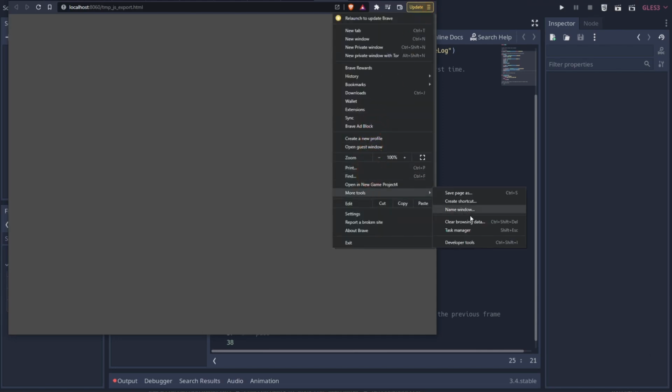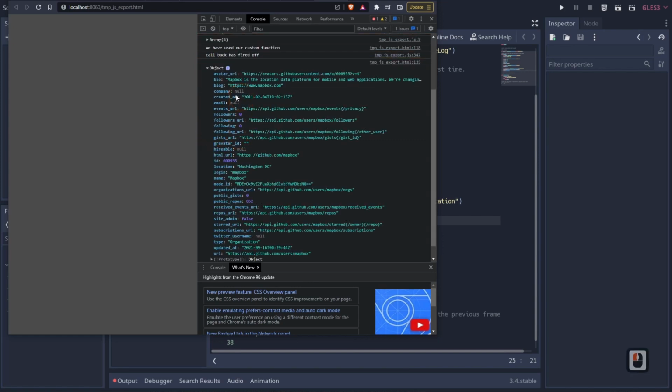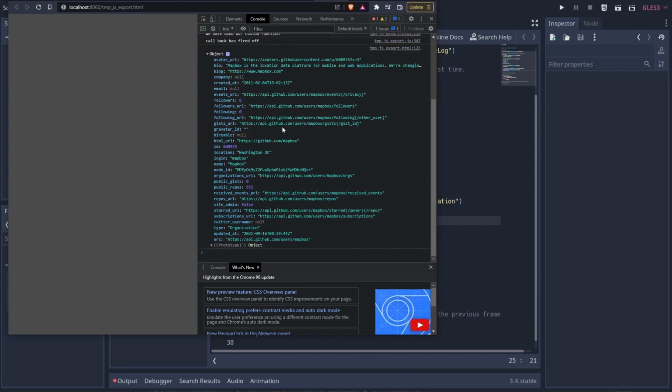Click on our little thing and then go to developer tools. There we are. And you can see that now we have an object that is our map data, our map events and things like that. It's just basically a test Axios call here. But you can see that we now have all of this cool data right here.